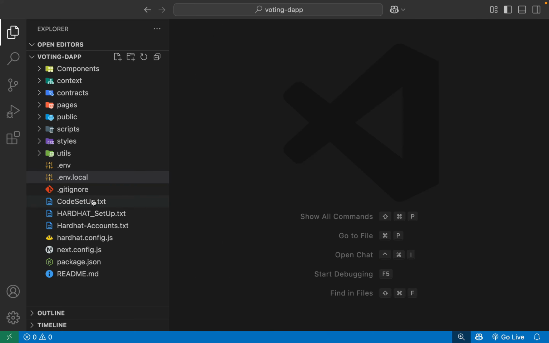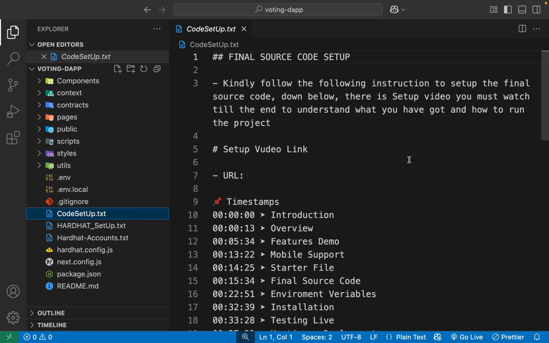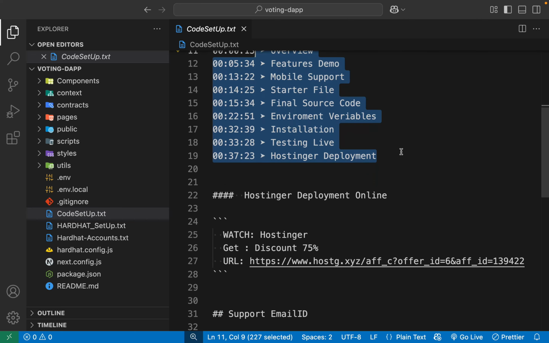The next one we have is the code setup. Here I have given all the important links which you have to know. So this is the video which I'm recording, that's what I'm going to attach here. So you can simply follow and you can do the setup of the final source code. This is the entire timestamp I have given.